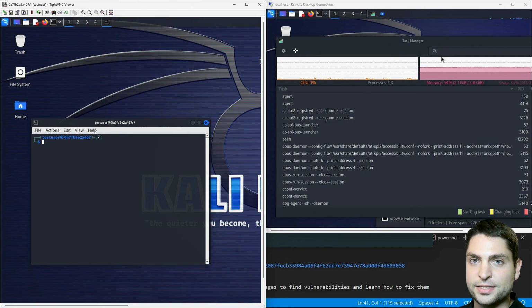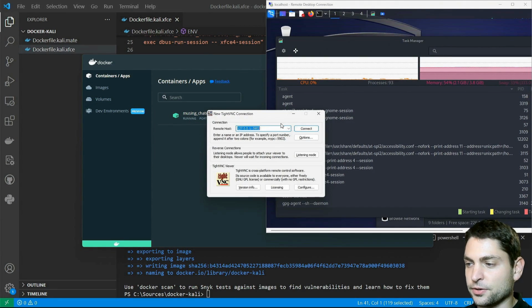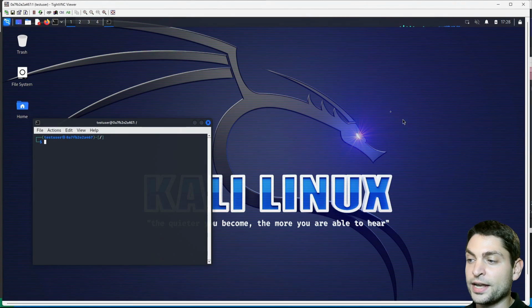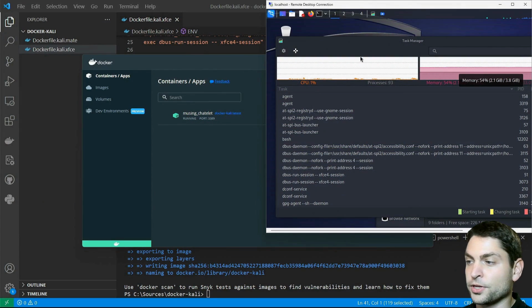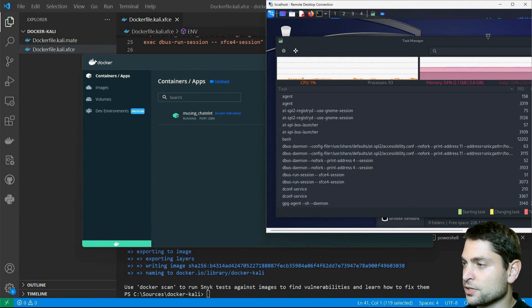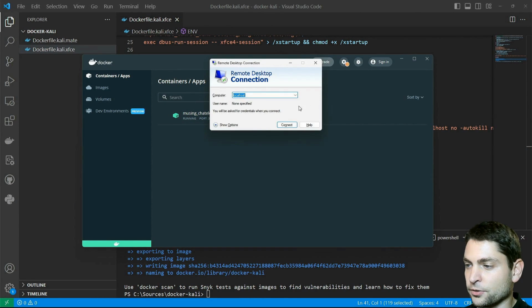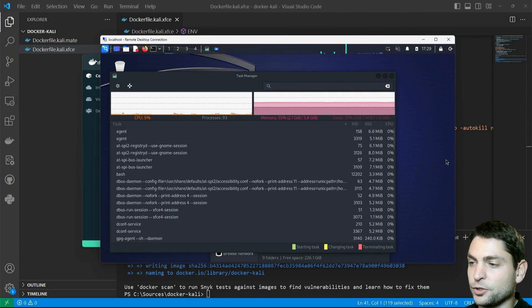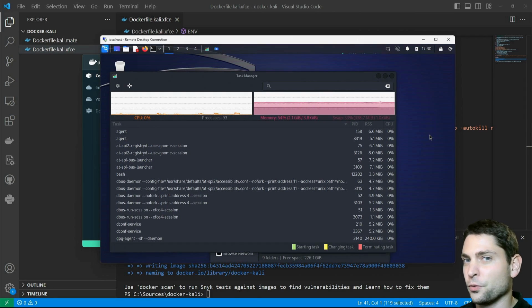Now, another nice thing is that if I close the VNC session and try to connect again with the same password, we get the VNC session as we left it. This is also true for the RDP session. So if I close this one and connect again with the same user, we get the same RDP session as we left it. Now let me show you one final thing.